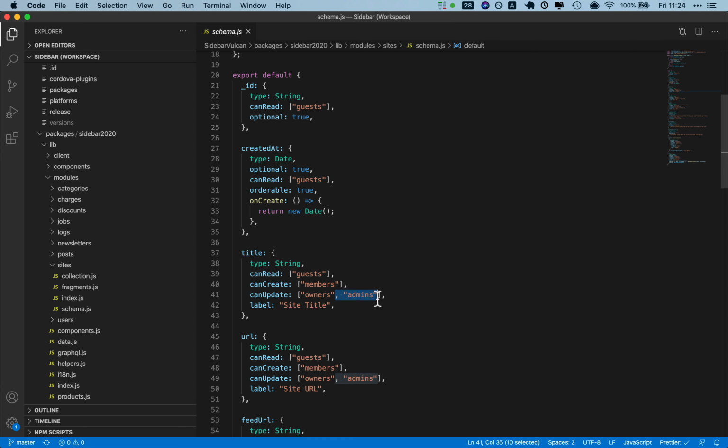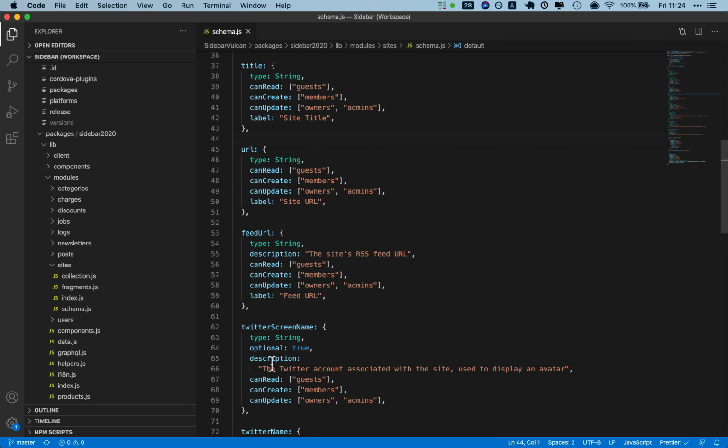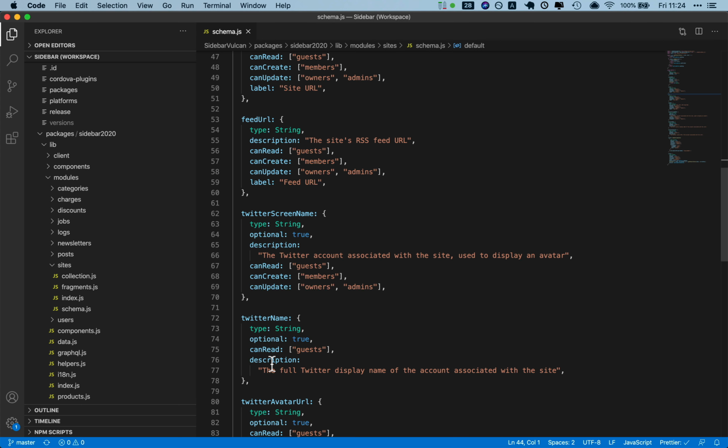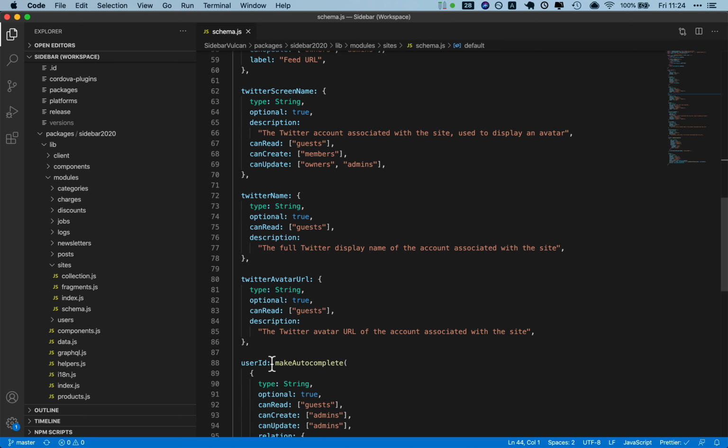And normally, admins are supposed to be able to edit any field of any document, so it shouldn't be required, but I think there's a small bug somewhere. So for now, let's leave that in. It might go away in the future. And then label is what you want to appear in the form, so in this case, site title. URL is very similar. Feed URL also. Twitter screen name. These are all string fields that have the same basic permissions.